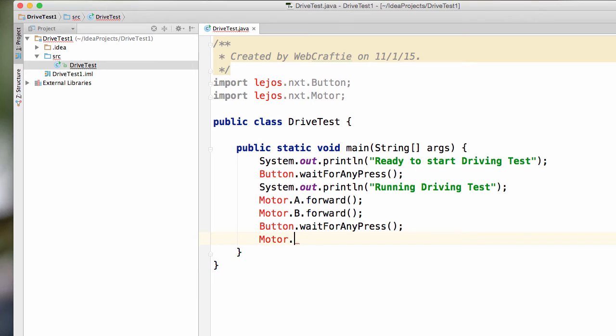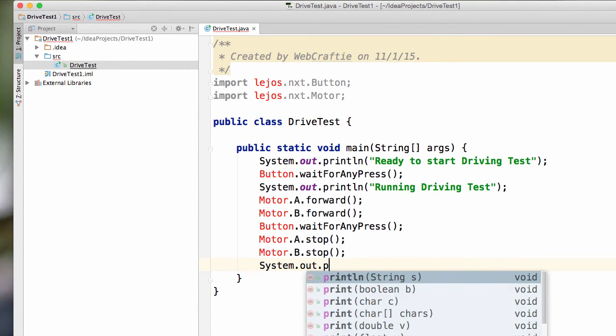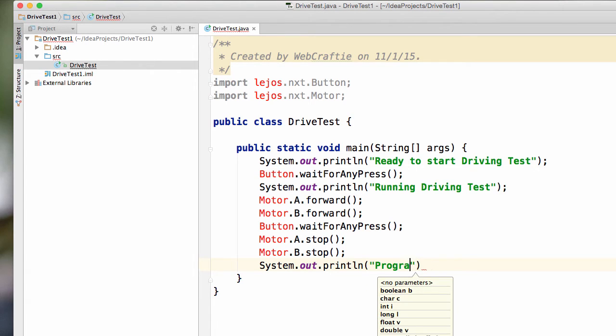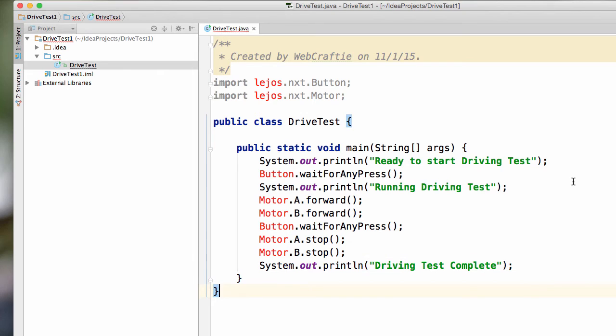And we'll do Motor A stop and Motor B stop, and we'll do one more print line. System.out.println, put in our string, maybe driving test complete, and finish that off with a semicolon. So everything looks good to me. Let's give it a try.